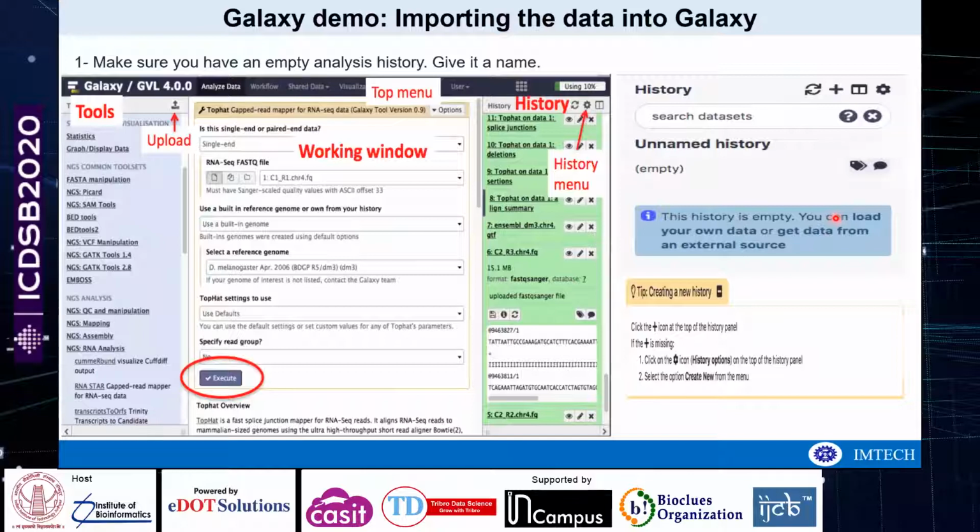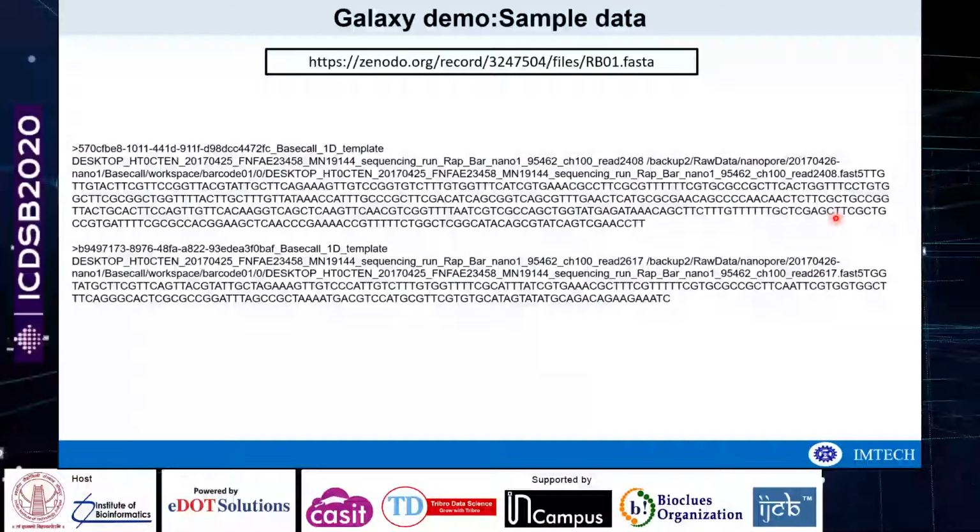After generating your particular data set, here is the sample data. I have used RB01.FASTA, which is one sample data file containing multiple reads, and here is the header and here is the sequence. So this is basically the sample of only one organism.